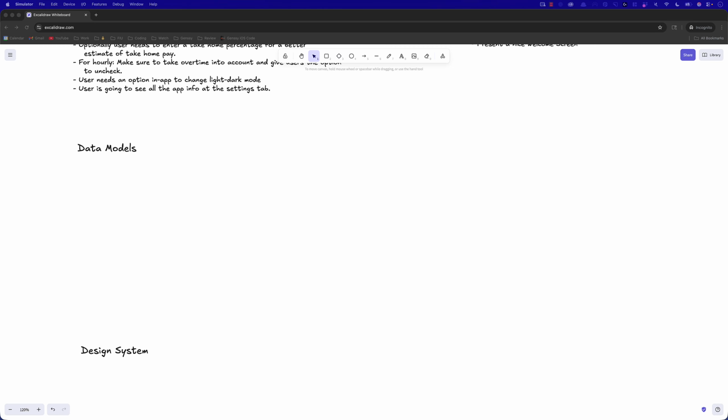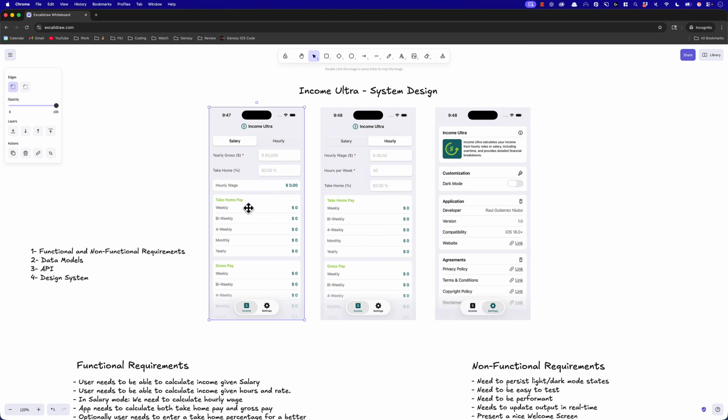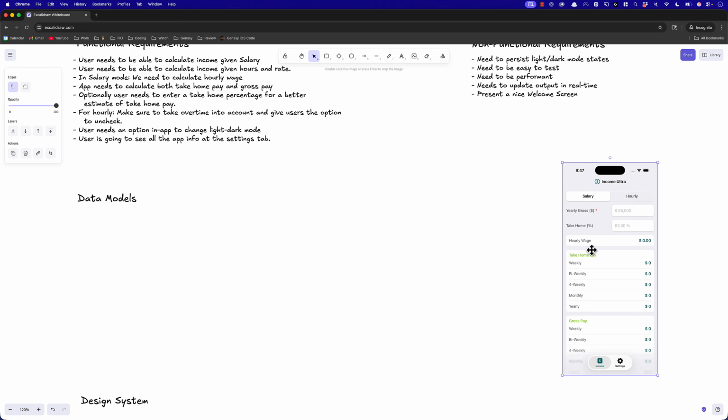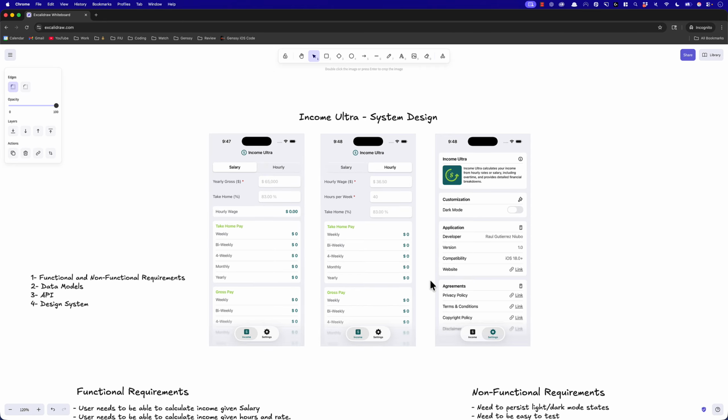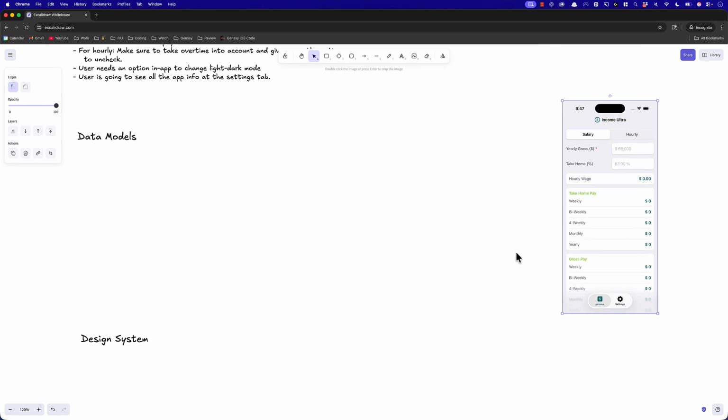Now let's talk about data models. So what do we need, right? Let me actually copy these here so that you can see the screenshot as we do it. You can see that for salary, we need some sort of input, and we need some sort of output. Now you see the output looks the same, right? We have weekly, bi-weekly, semi-monthly, monthly, and yearly. For both, the only thing that changes is the take-home pay or the gross pay, basically the title. And we have some salary input stuff and some hourly input stuff, so they're different. Hourly asks for these and salary asks for these. There's only one in common, which is take-home. So those are the things we need to put in here.